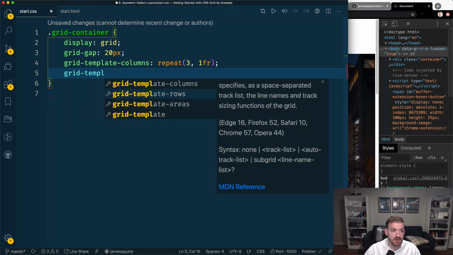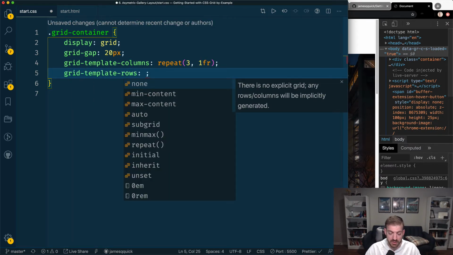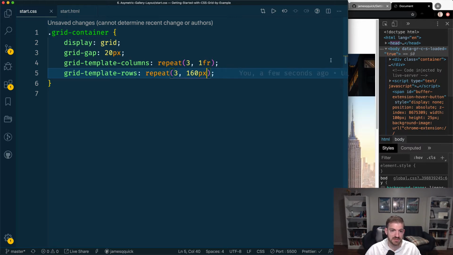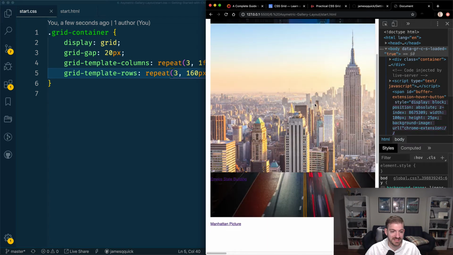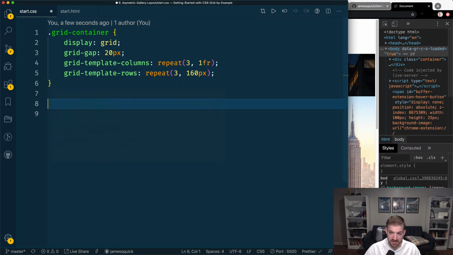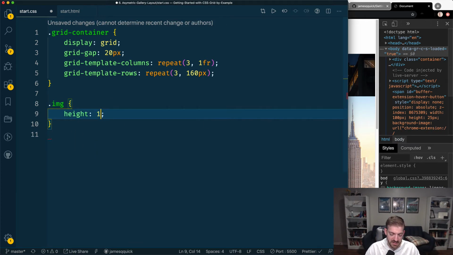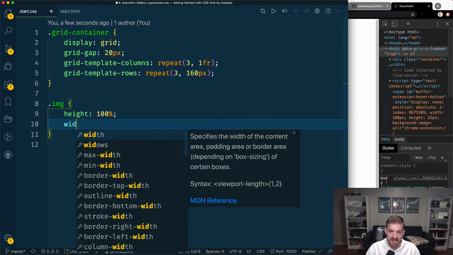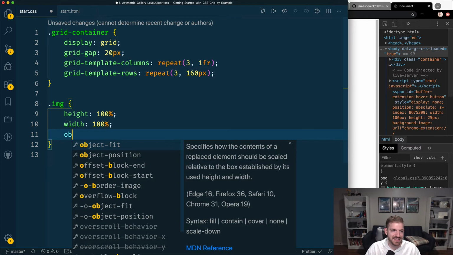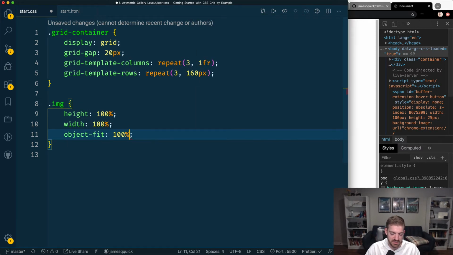And then we'll do our first time defining rows, and we want to have 3 rows here as well. And this will be 3 rows of 160 pixels. So it doesn't look exactly like we want, so we need to go in and style those images as well. So let's grab each of the images, and let's set the height to be 100%. That way it'll only take up the 160 pixels, and then the width will be 100% as well. And then to make this look as best as possible, we'll set the object-fit to cover.